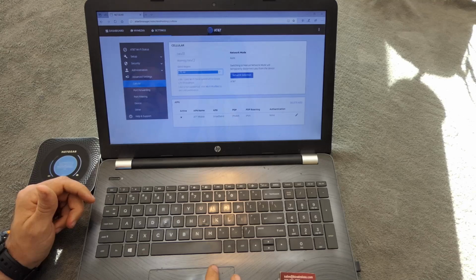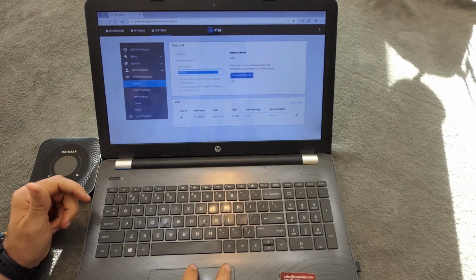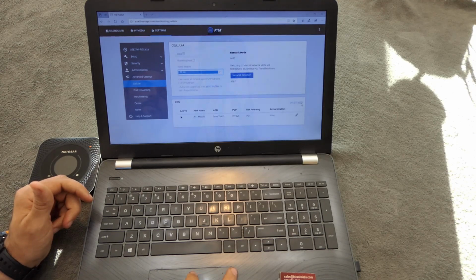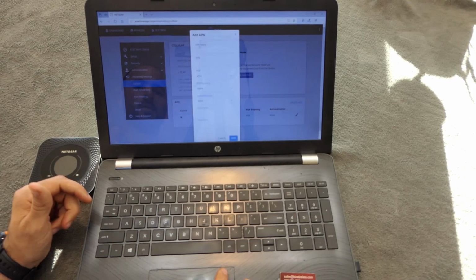Now, there's a few different companies out there that were selling these Nighthawks with different service built into them, and they have different APNs put in there. So if you have the incorrect APN, you will get broadband disconnected, or you'll get very slow speeds. There's all kinds of different things that'll happen to your router, and it won't perform correctly.